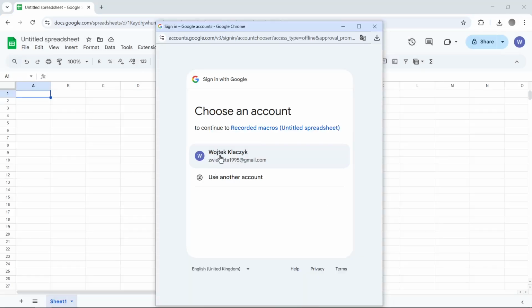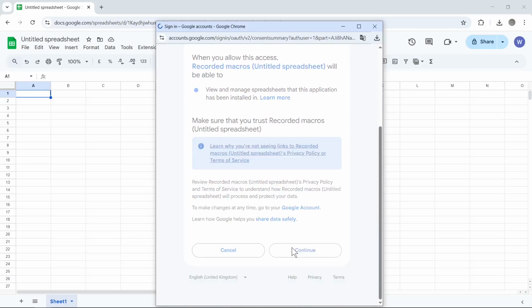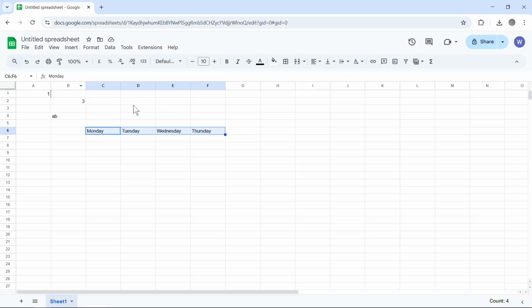We need to select the account which we want to use to authorize this script. So I select this account. You will see this information about permissions. We need to scroll down and click Continue. And after that, our macro will be successfully run. So as you see, it really works.